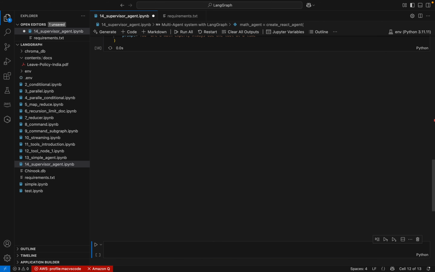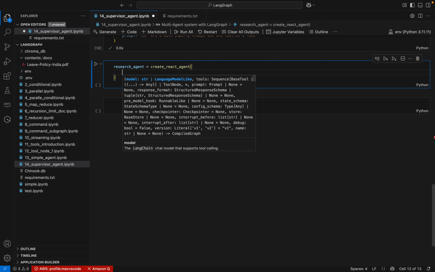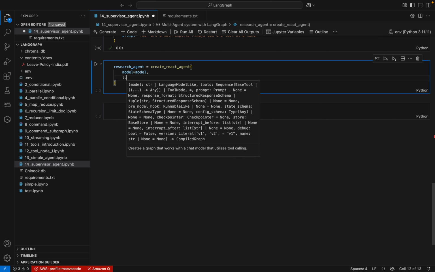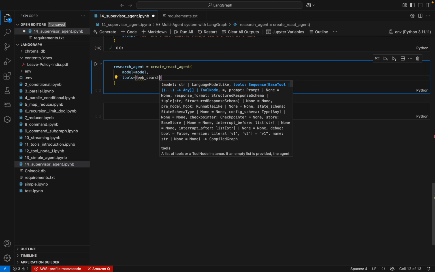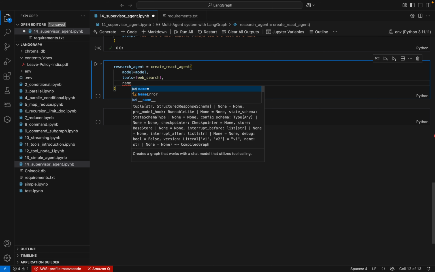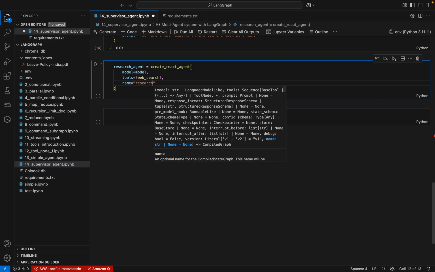Okay. So the math agent is ready. Now we can create the research agent. In a similar way, we can create the research agent. My model will be the same model I will be using. We can use different models also. Here we will be using the web search. We must need a name, otherwise we will get an error when we work with the supervisor agent.